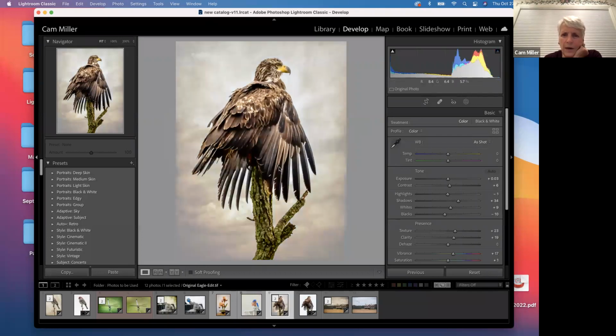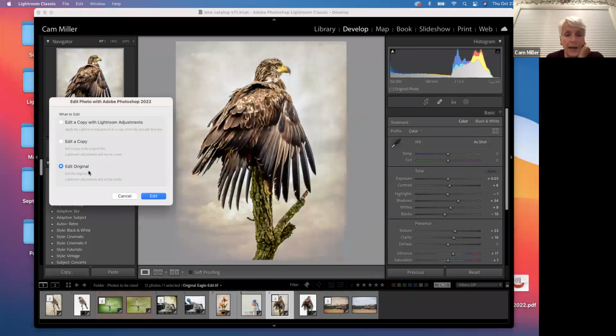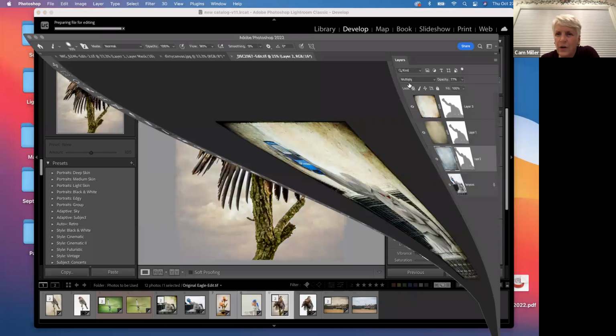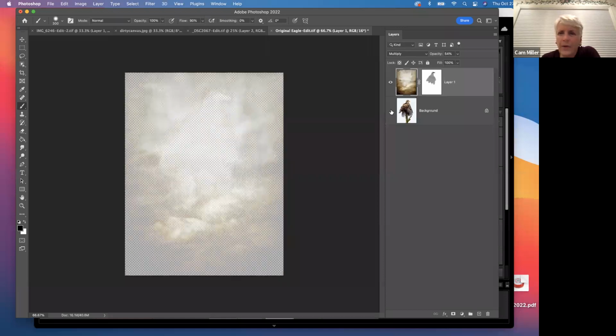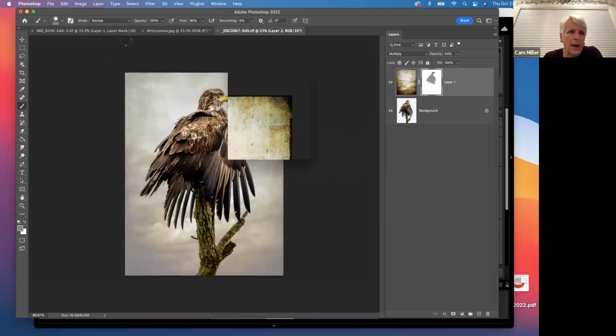So when I go to Photoshop, edit in Photoshop, again, when you're opening one with the layers, you want to edit the original. And so there is this texture right here. Turn off the background. Here's my mask. I can shift click the mask. And so you can see I really opened it up in the feathers and in the beak too. So I'm going to close that one and don't save. Okay, I'm going to close all of this and don't save.